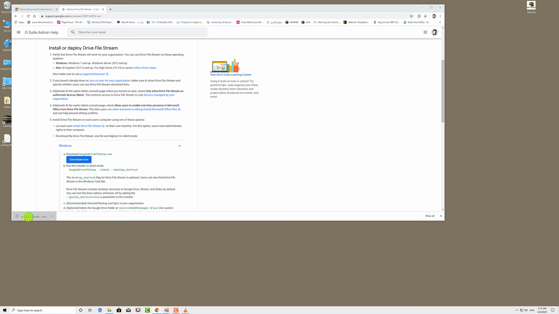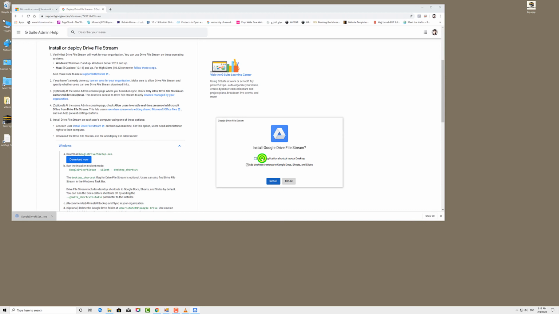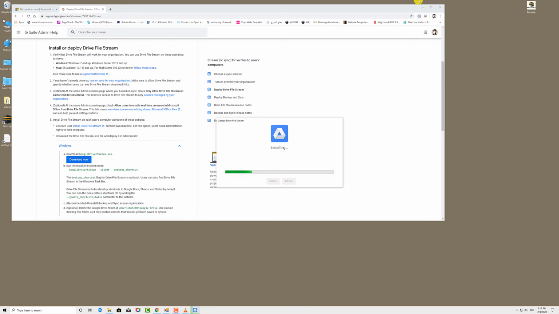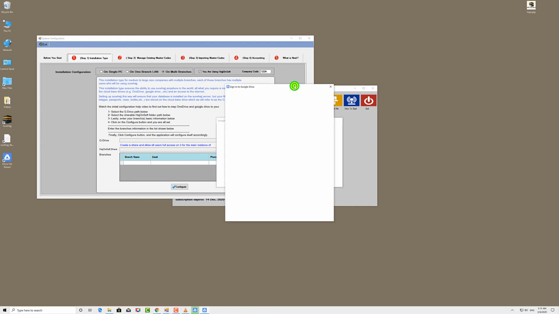Click on Deploy Drive File Stream. Scroll down to Windows. Click on it to expand it, then choose Download Now. Once it's downloaded, open the setup file. Click Yes. Check Add an application shortcut to your desktop and uncheck the second one. Then click on Install. Once the installation is done, click on Close.